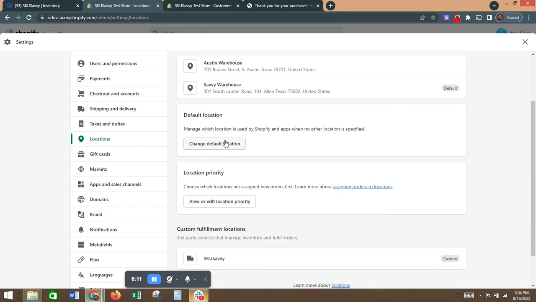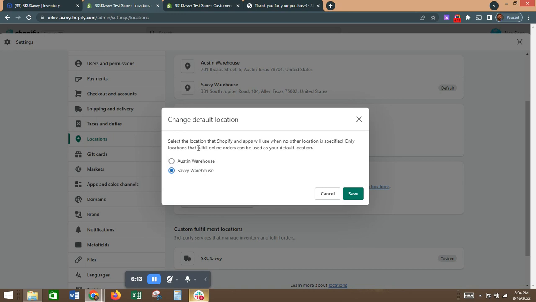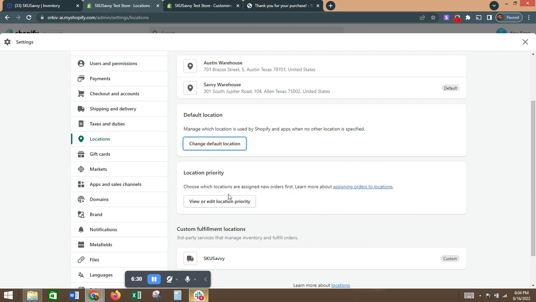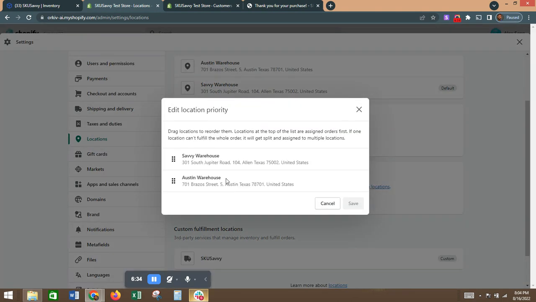You're really going to want to pay attention to the default location, which is where your apps will use when another location is specified. So this is going to default most of the orders, most of the action that's happening, most of your inventory fulfillment, all of that to this primary selected warehouse. The second setting here is the location priority. And so the location priority is the priority that the orders should be delivered to, sent off to, right?